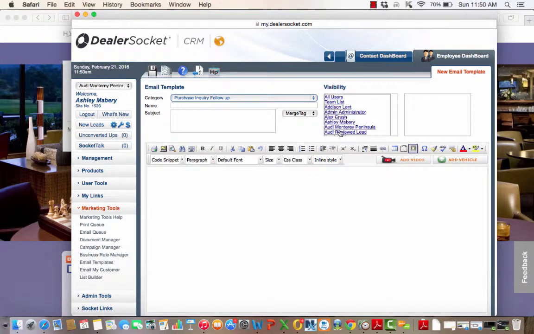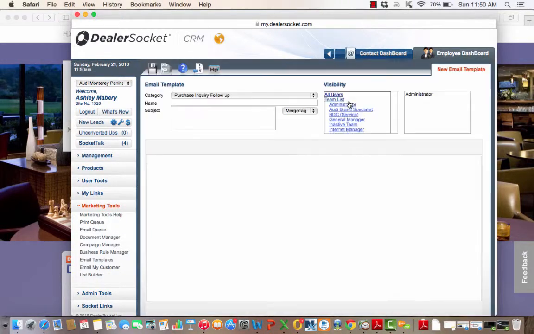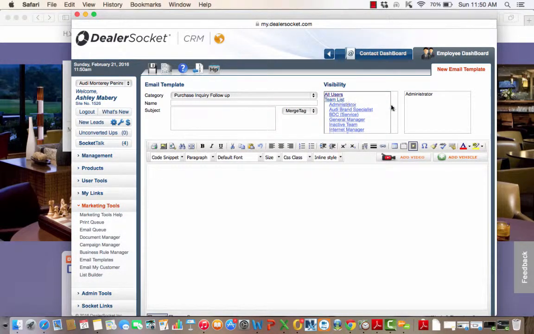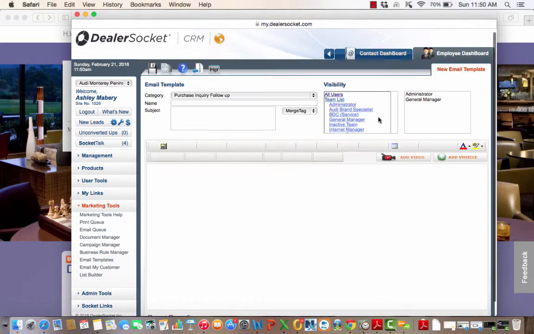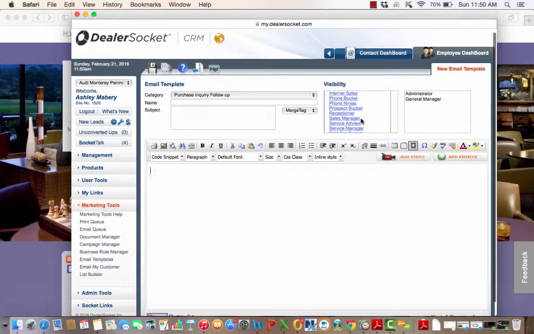Then you can choose your visibility. So since this one is for a manager, it probably shouldn't be used by anybody else on the staff. And so what I would do for this is go under team list. And you really always want to at least have the administrator on there so that we can make any changes if we need to. We can put general manager, and then we can also put sales manager. And that should cover myself, you, and Steve.